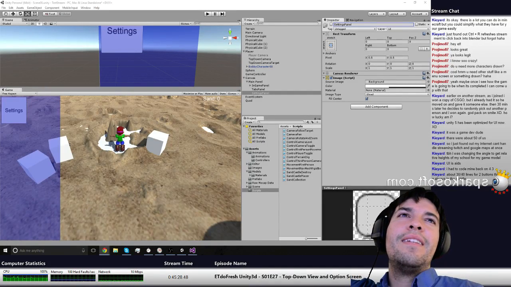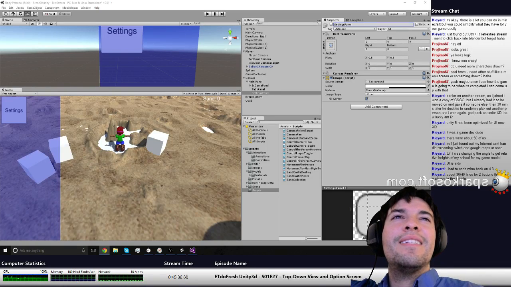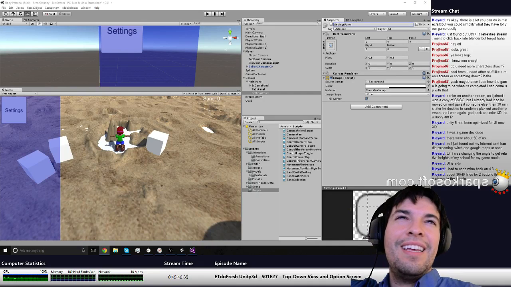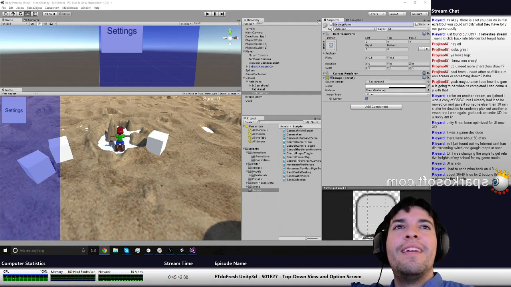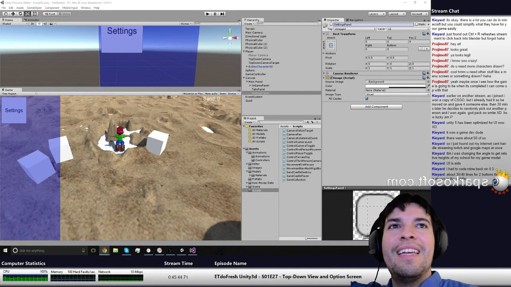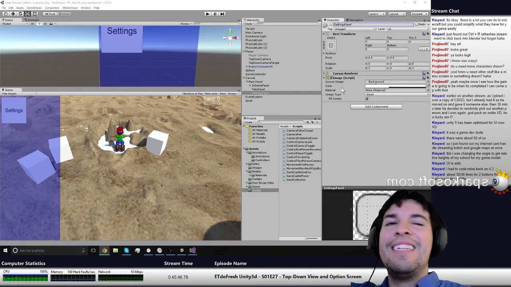Alright, so Keyart says, I just found, yeah, okay. To be honest, I was changing the angle to get relative heights of my school for a game model. UI is AIDS. Yeah, like, it's bad. I hope that's what you mean by that, because it's kind of hard. He had the code years in 4.3, about 30 to 40 lines for 2 buttons that were always in the middle. Oh gosh, that sounds even worse.